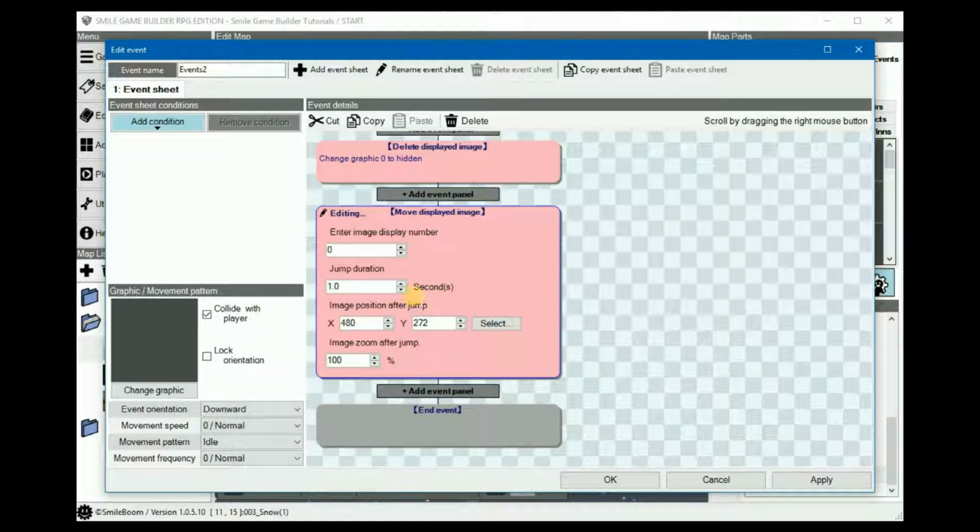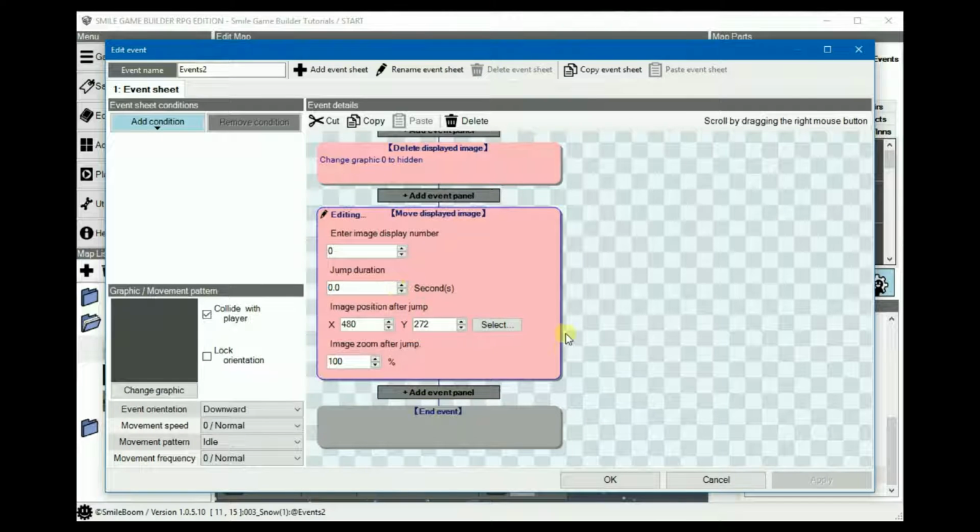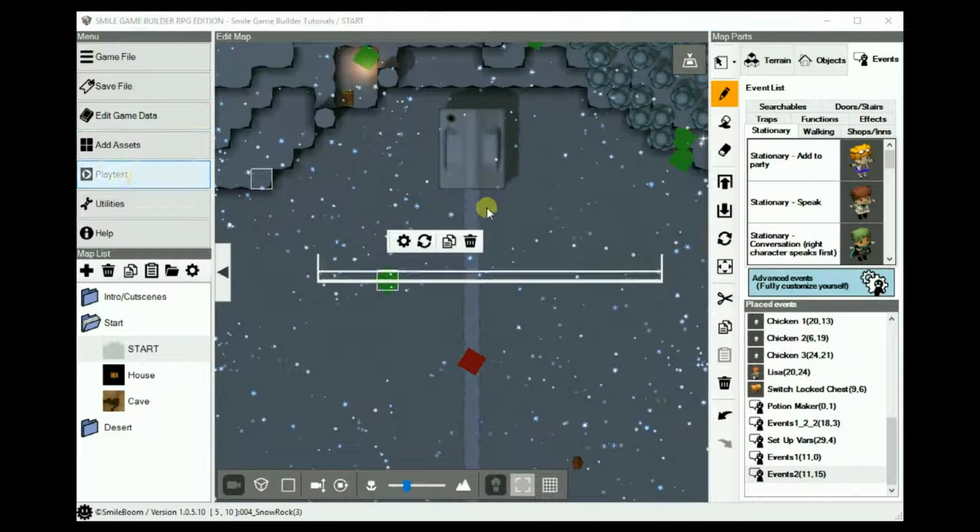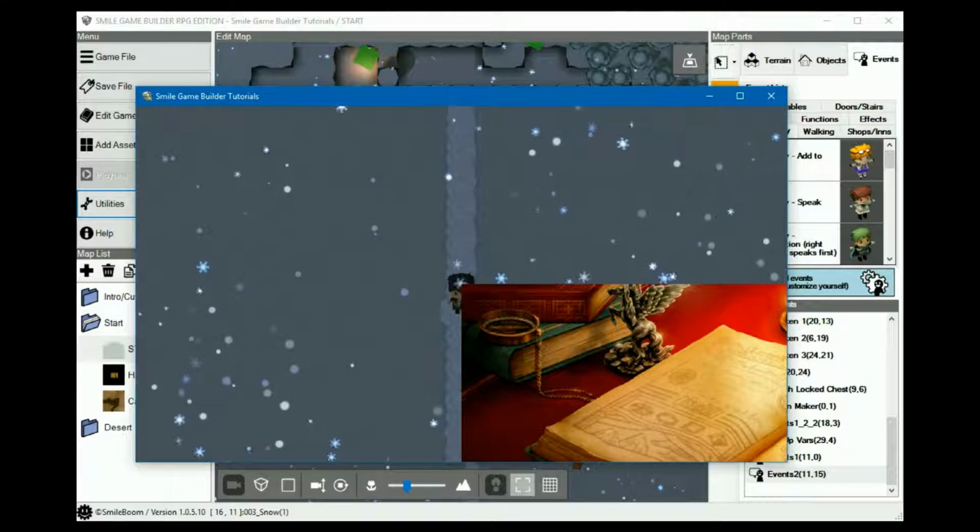Interestingly, setting the jump duration to 0 seems to negate any move and just displays the image on screen. It doesn't jump instantly across. So if you set the jump duration to between 0.1 and 0.5, the image moves almost instantaneously. Like that. Almost.